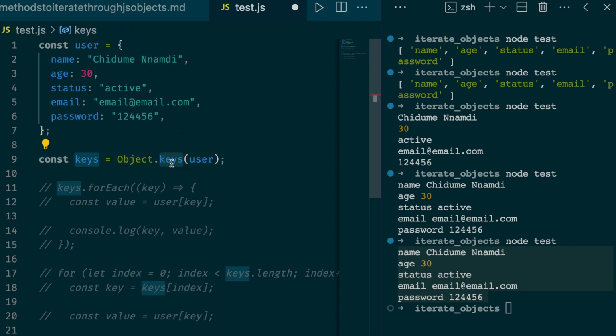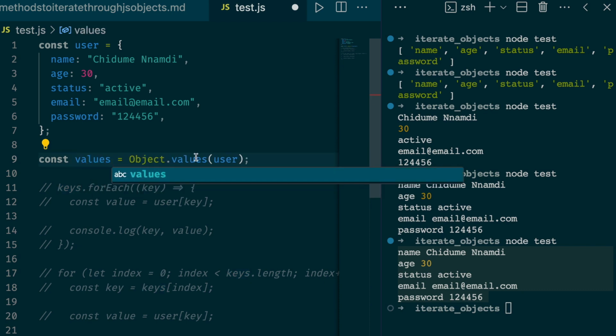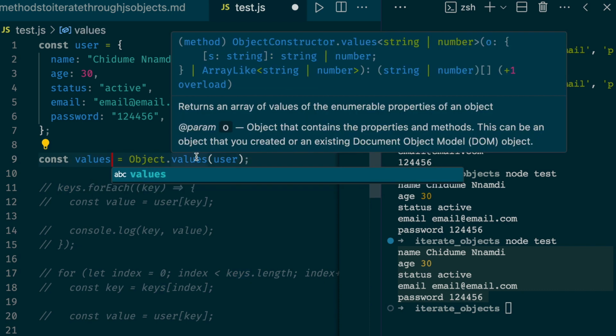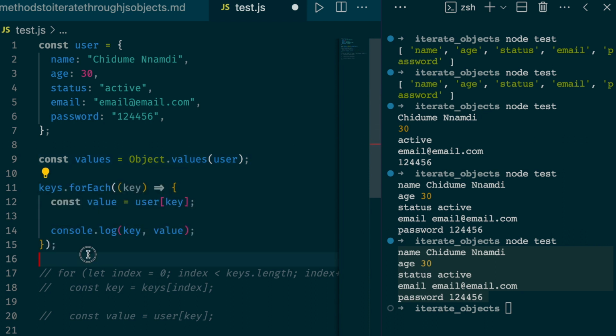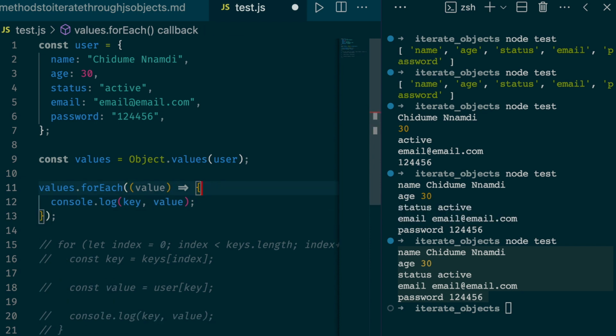So now how do we use it? We come here and just pass values. So you see it returns an array of values of enumerable properties. Then let's modify our previous key code to use the values. So here we now say values. Now here is value. So it will just log the value here.